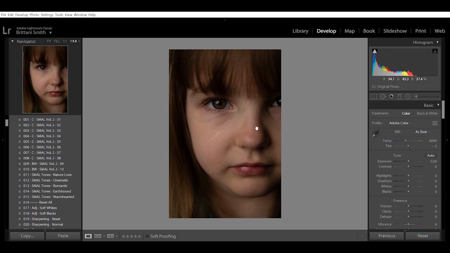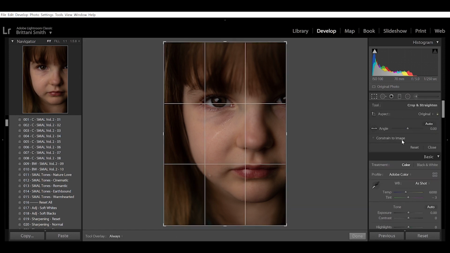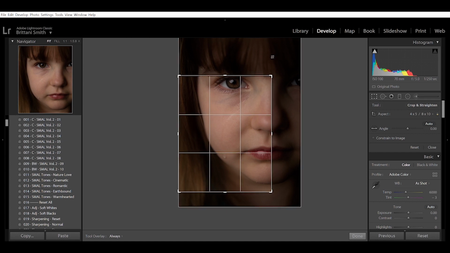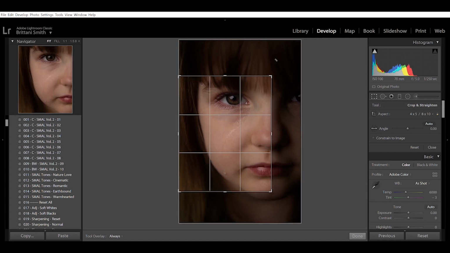Now I have my raw image in Lightroom. I created the tear by placing a tiny drop of water with a syringe right underneath her eye on the inner corner. Now we're going to crop. I'm going to crop mine at an 8x10 crop, and just center it however you'd like.